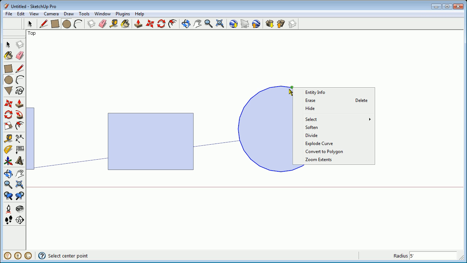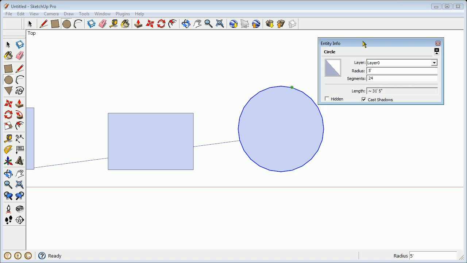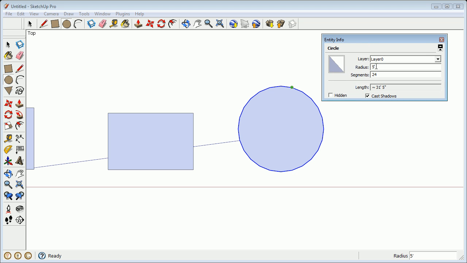If you want to change the number of segments in the circle, you can right click on the line and go to Entity Info, and you'll see this options window pops up and it shows you what layer it's on, how big the radius is, and how many segments it has. The segments tell you how many sides you want the circle to have, how round you want it to be. So you can make it lower by typing in 18, hit enter. You can see that it changes the number of segments in the circle, adding or getting rid of detail.